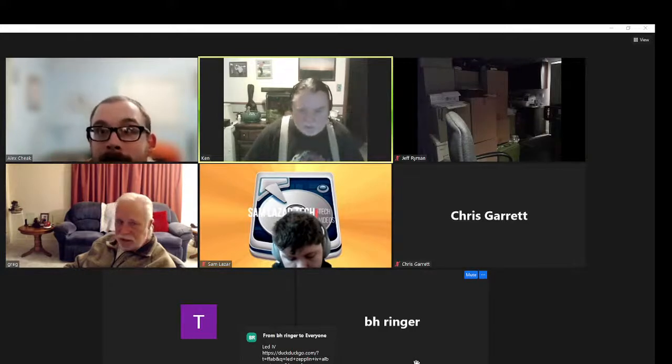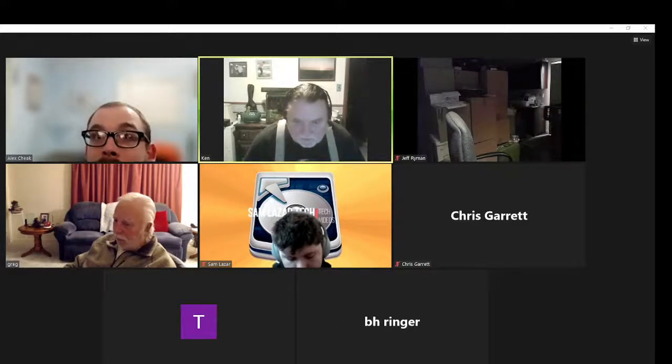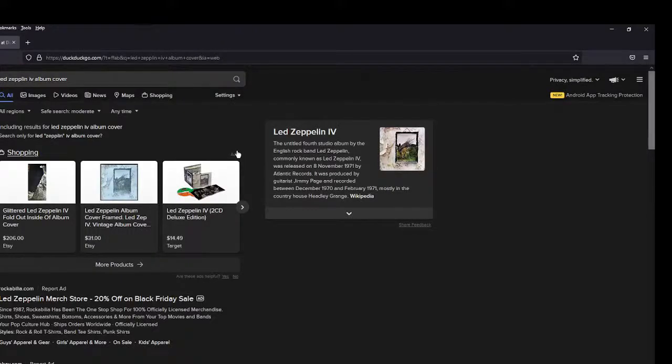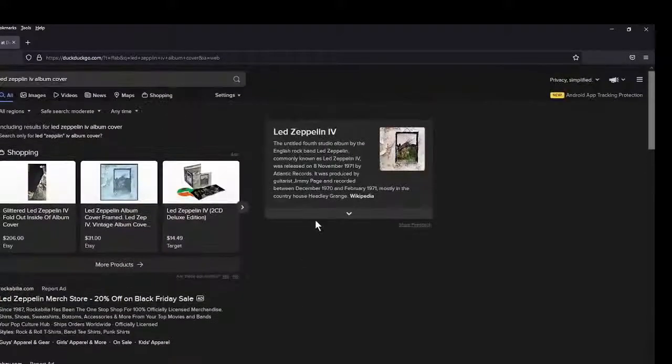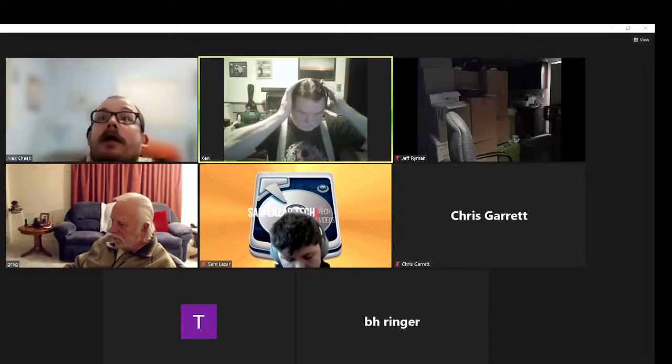So he put a link in the chat. Let me see if I can bring that up. That's probably going to default over to it did. Glittered Led Zeppelin 4 fold out. Yeah, that's in there. $206 for the fold out. I got 2 of them. Of course, they're not in pristine condition, but I should be able to go back to Discogs and put in Led Zeppelin 4, and that comes up. Thank you, BH Ringer. Appreciate that. I just showed that over the internet.